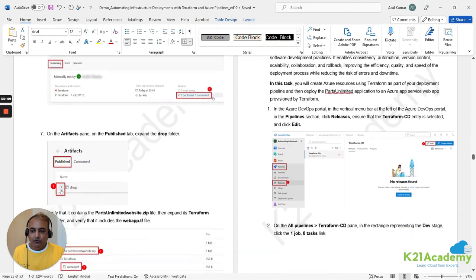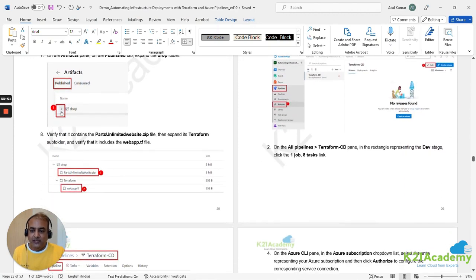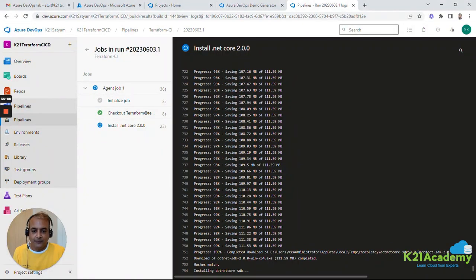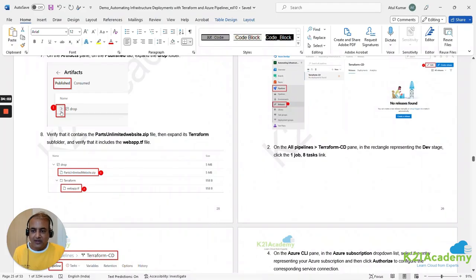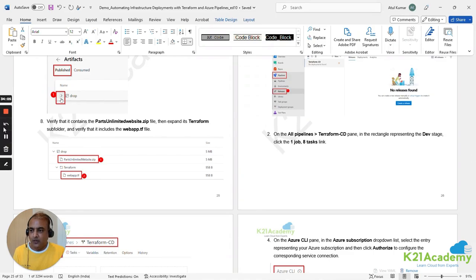So it's currently building those files, and it will bring us two things: a zip file, which is part unlimited website.zip, where my .NET application is, and second is the webapp.tf file, which is my Terraform file. So I'll pause this recording here, and I'll come back once these files are ready for me.